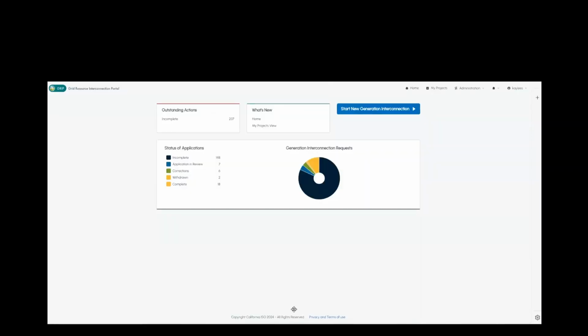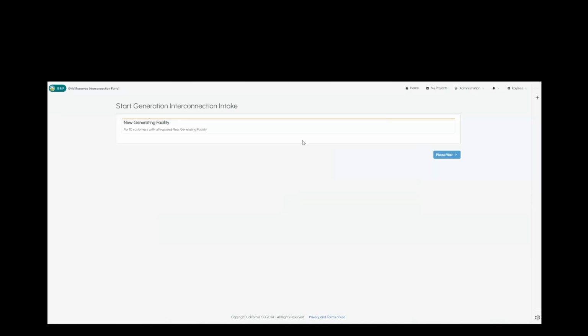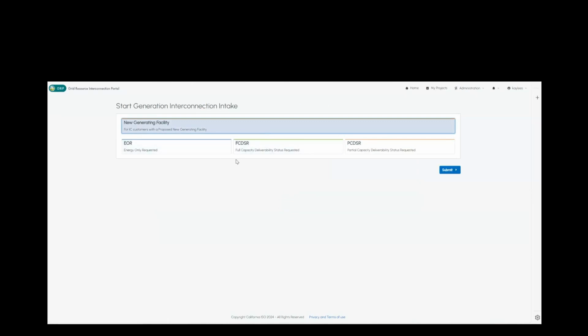All right, today I'm going to walk you through how to input an interconnection request in the group. So when you log in, you're going to get to this area and you're going to start a new generation. You'll select new generating facility and then make your choice of energy only, SCDS, or PCDS. Today we're going to do SCDS. Hit submit.